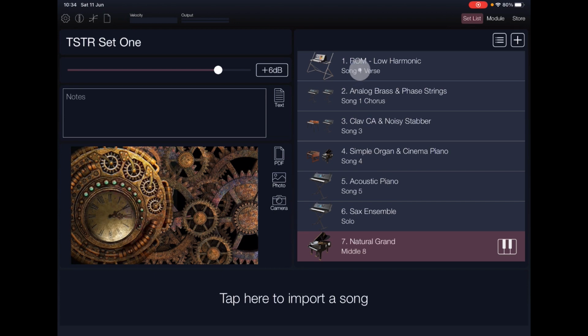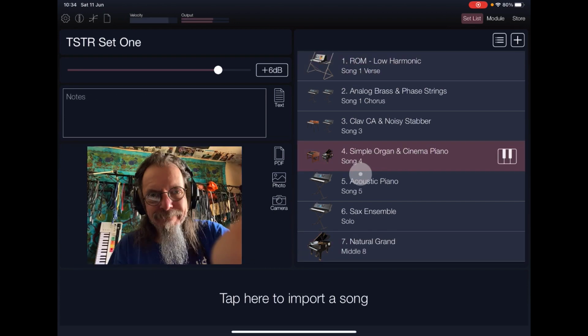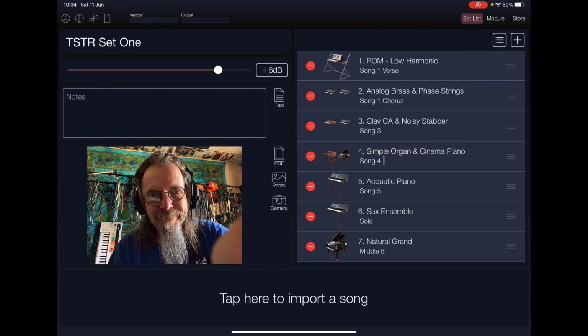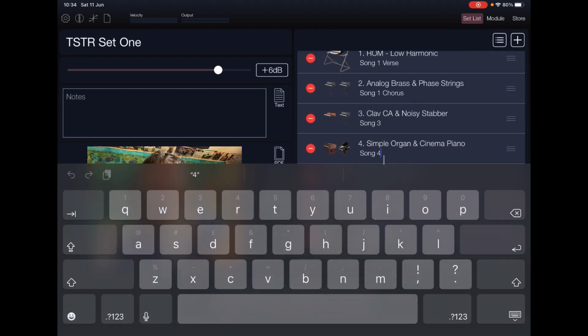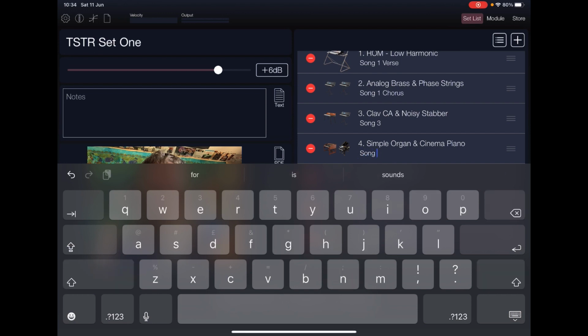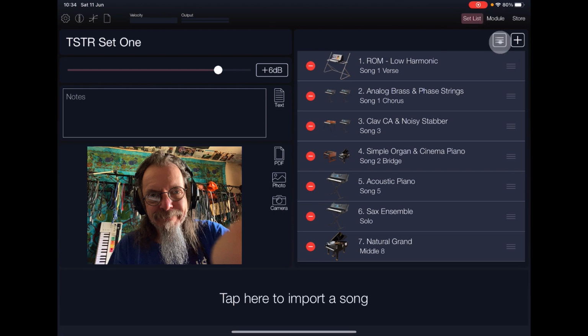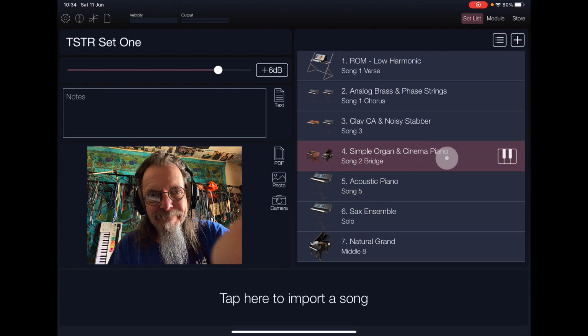So let's see. If I want to, for instance, go to this, you'll see it's song number 4 and I want to change it. So I'm going to tap on this little toaster here and just tap on that there. And then I can say, okay, maybe this is song 2 bridge, if you like. I mean, it doesn't matter. You can call it whatever you want. And then you just tap on the little toaster again and then song 2 bridge is saved.